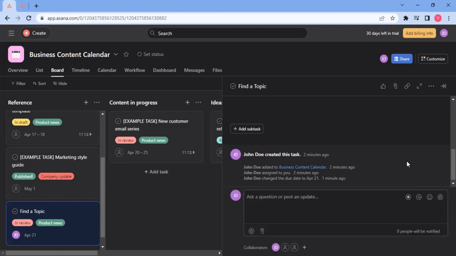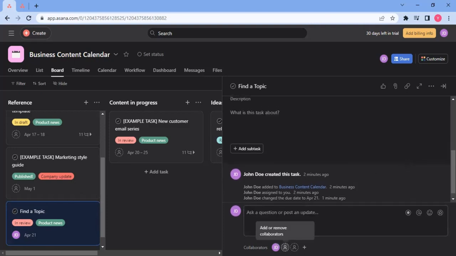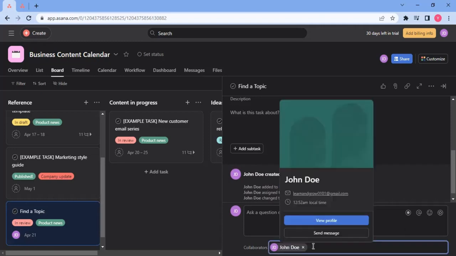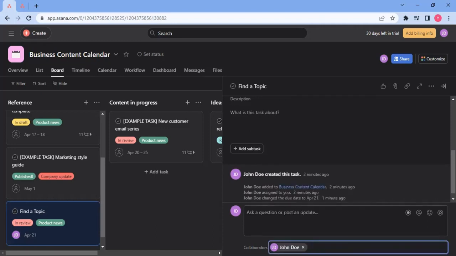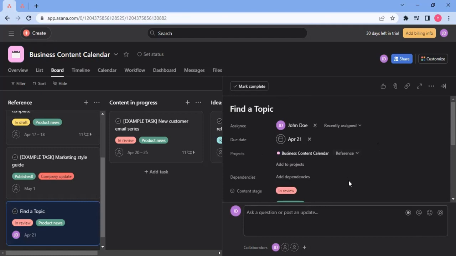So this is so amazing. And even I can invite more collaborators to this task if I like. I can simply click on here and I can invite more people. Just enter the email address, the name, and they will be invited accordingly. So this is how you can make changes to the task.